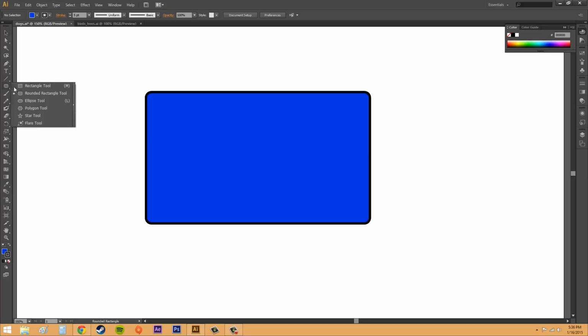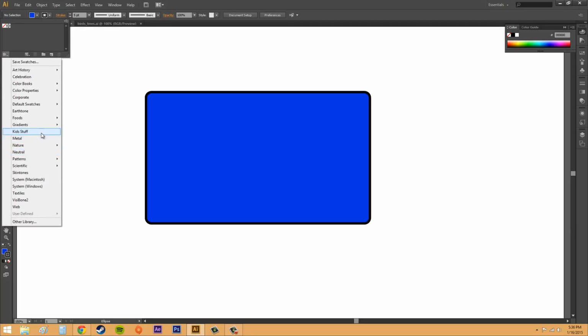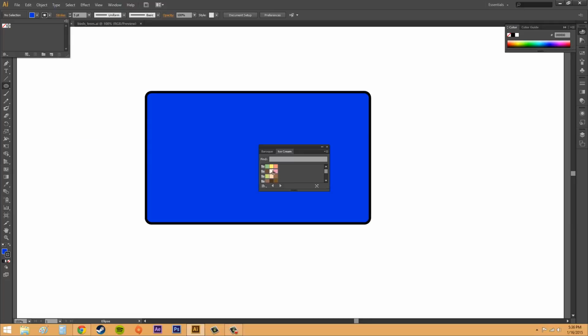So let me make another tool here, and I'll just go ahead and change the color. Now, if you're using these up here, you're going to notice there's not really anything for you to pick. You can either click on this library icon here and pick from some of these different icons. So let's go ahead and pick ice cream. It's going to give you a bunch of different swatches that you can pick from and colors.